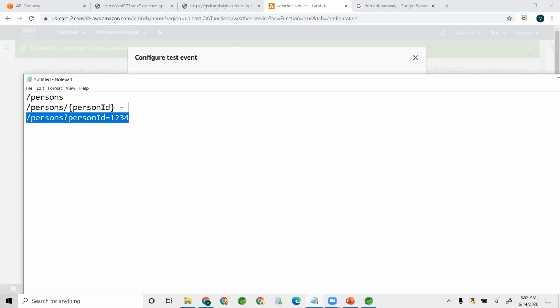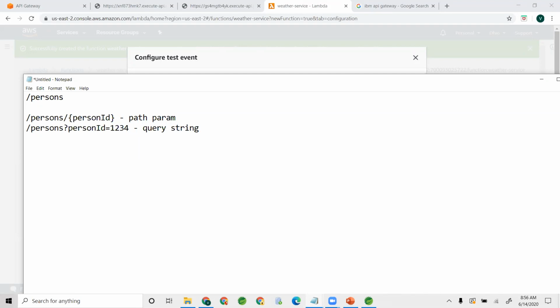If you call this API, the difference between these two highlighted pieces is that the first one is using a path parameter, a path param. The second one is using a query string parameter. Yep, thank you, query string, right? So here, your query parameter is personId, the parameter name, and 1234 is the value of the parameter. And if you want to pass multiple, you can add and city equal to Ashburn.